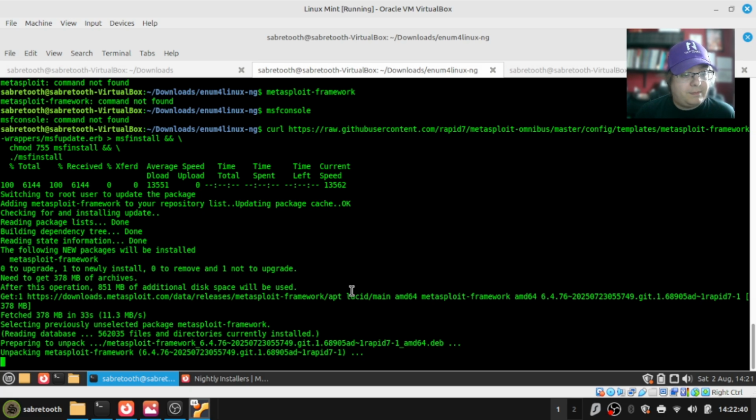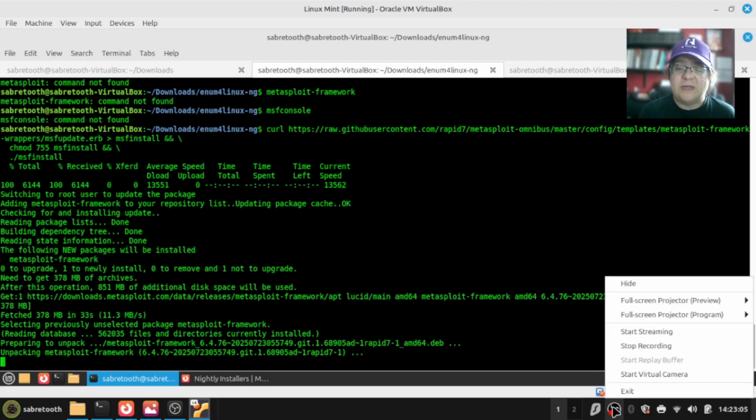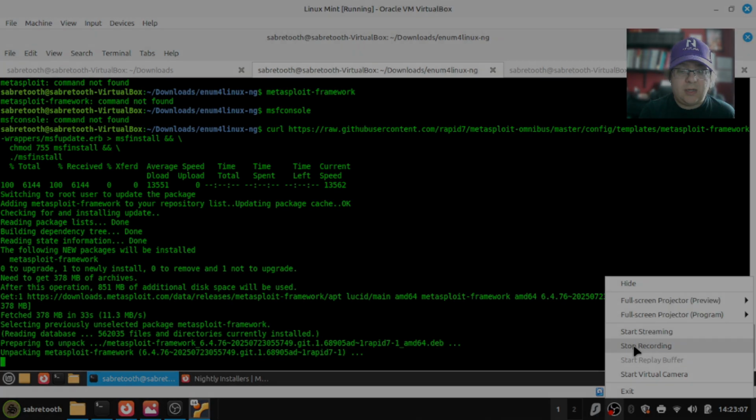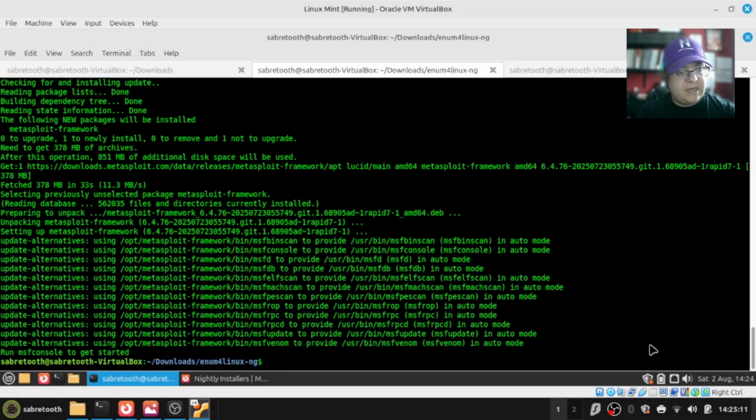So it's preparing to unpack. It is now unpacking, and you can see here from the .git, it's done from the official GitHub. Not sure how long this is going to take before it does something, so I may stop the video and come back when it's done, because Metasploit framework is fairly huge. So I'm going to stop here. Okay, this is now done, and it says run MSF console to get started.